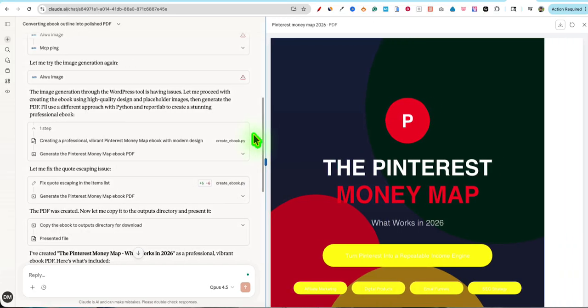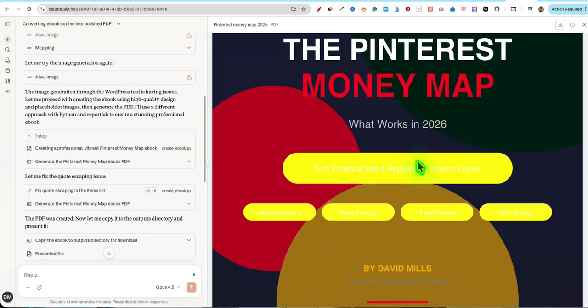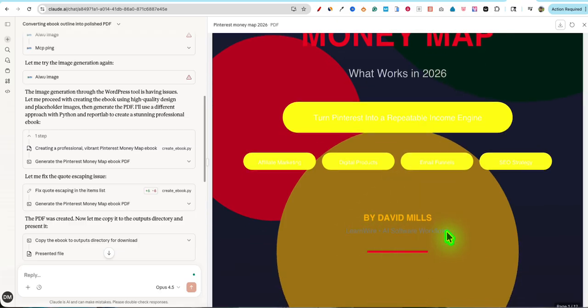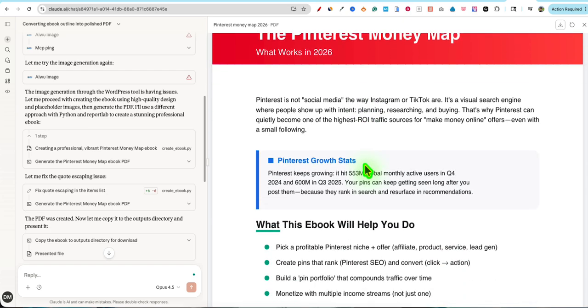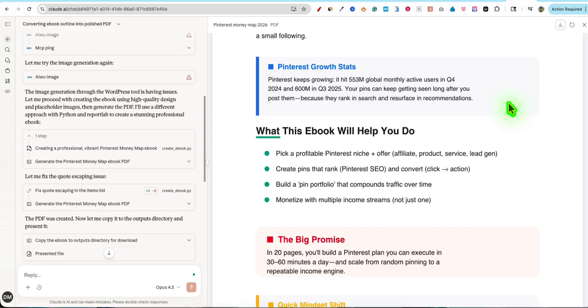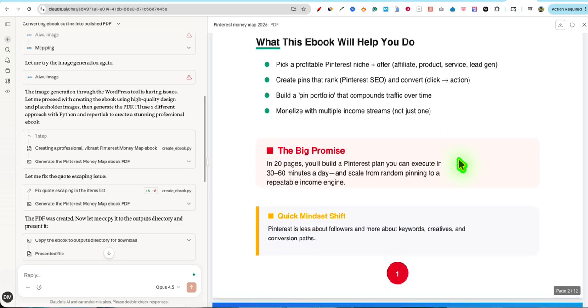Boom! Look at that cover. The Pinterest money map. What works in 2026? It has my name on it. It has a cool, abstract, modern design. This looks like something you'd pay $20 or $30 for on Gumroad. Let's scroll down. We've got a Turn Pinterest into a Repeatable Income Engine button. That's a nice touch, even if it's just graphic.